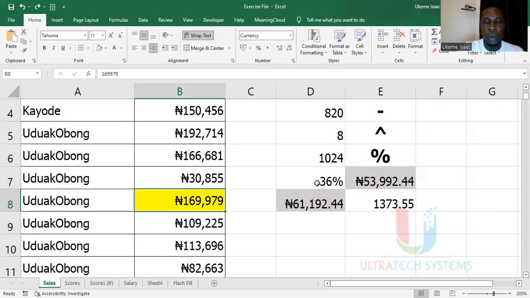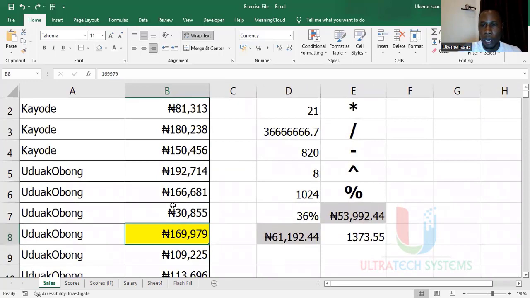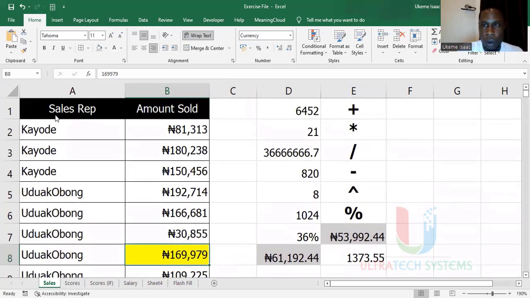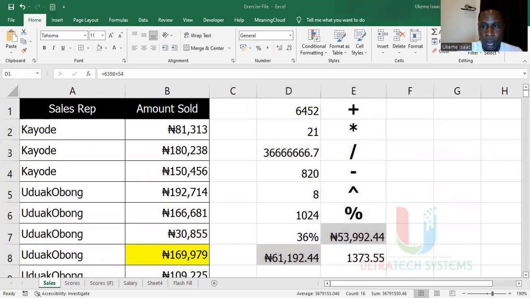All right, so that is it about the operators. Let's talk about the functions so that we get in and see some examples of problems we are going to solve. There are what we call functions. Functions are predefined or inbuilt or pre-written formulas.